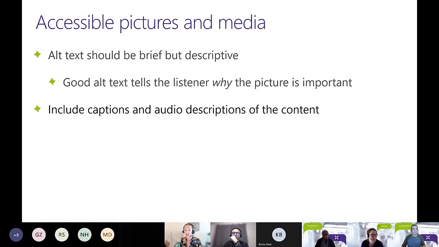All right, and then our last one for accessible pictures and media is to include captions and audio descriptions of the content. Great news, if you're using Stream, this is already done for you. If you're using something else and you're actually embedding those videos, just make sure you don't forget this step.